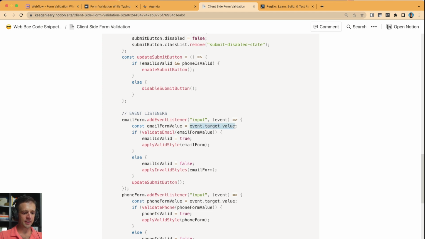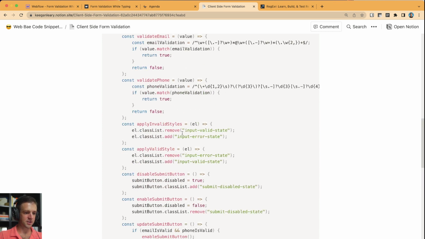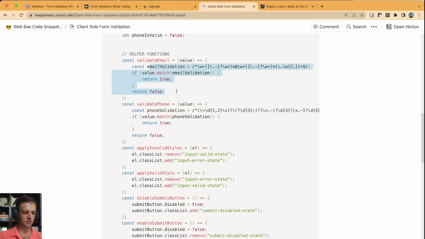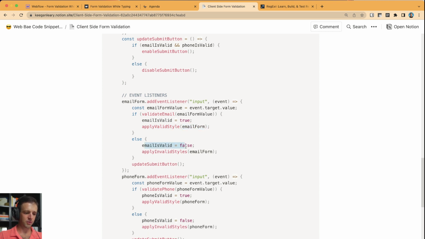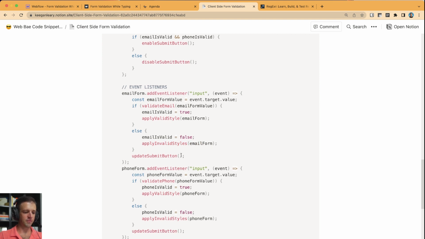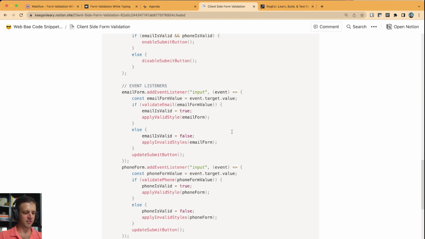So what we're going to do is get the value of what the user has entered, so what's in that box. We're going to pass that to our validate email function, which again is up here. And that's going to return true or false. And if it returns true, then we know we've got a valid email. So we're going to set our tracker variable email is valid to true, and we're going to apply the valid styling to the email form. Otherwise, we're going to set the tracker variable to false, and we're going to apply the invalid styles to the email form. And then lastly, no matter what happens, we're going to update that submit button because we want it to be disabled or enabled depending on whatever happens, right?